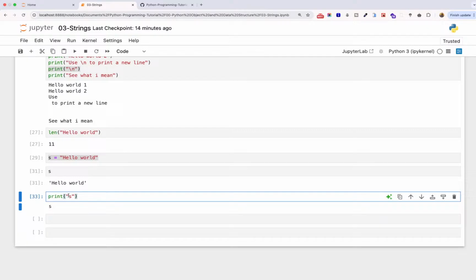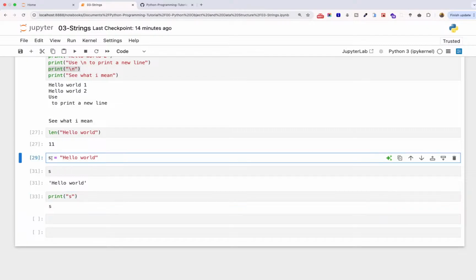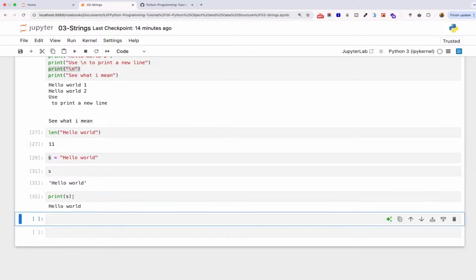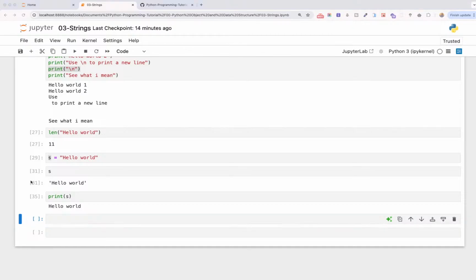What we want to do is print out this variable that we assigned here, which is s. So I don't need to add a quote again in it. I'm going to run this cell, and you can see that we have hello world. Now let's look at how we can actually index.